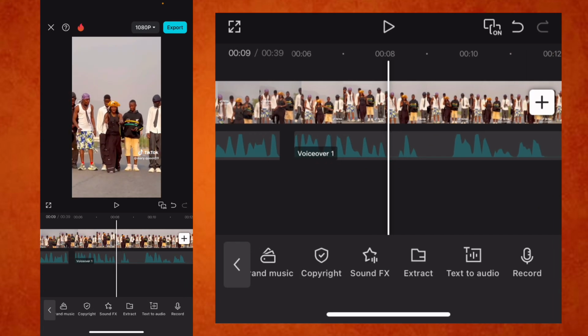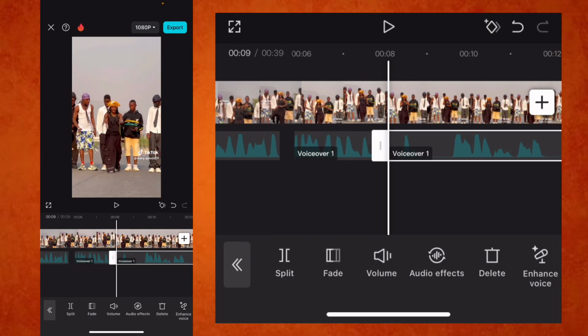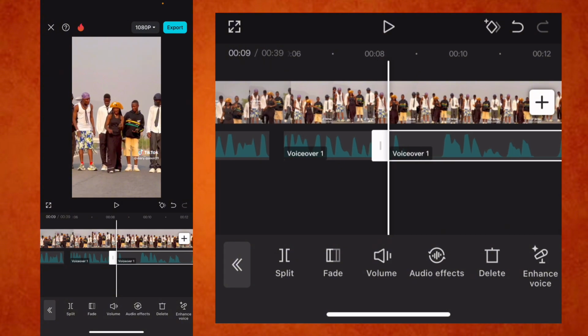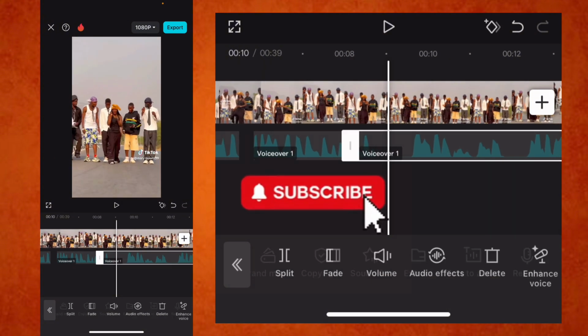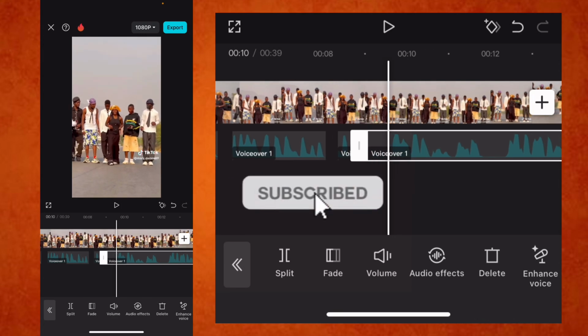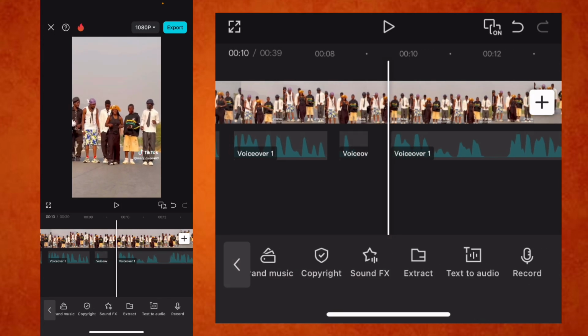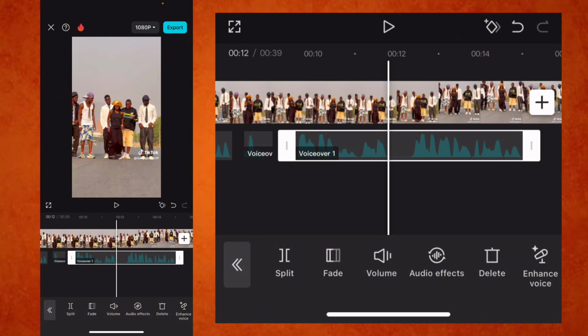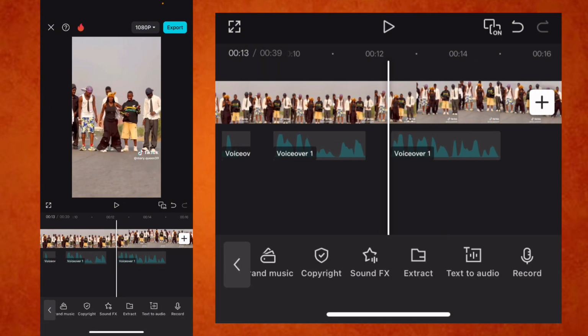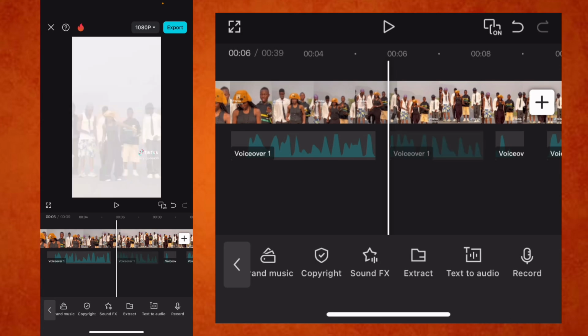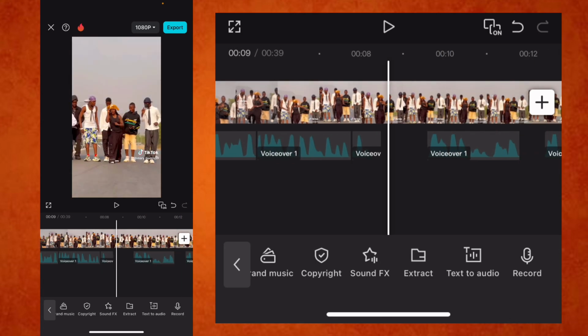Again, this part again, click on split, move it a bit, split. This part where I'm not saying anything, repeat the same step here, split, move it a bit, split, delete, split, split, delete. So the only thing I have to do here now is just arrange my audio together.